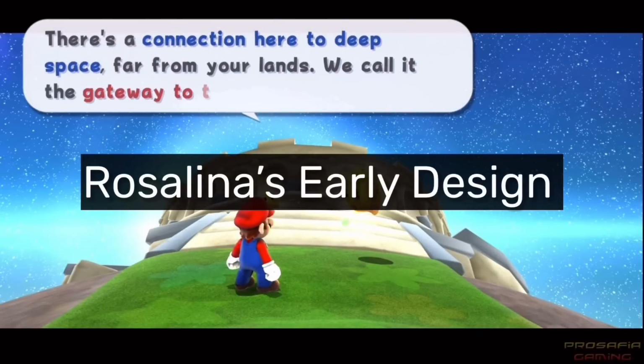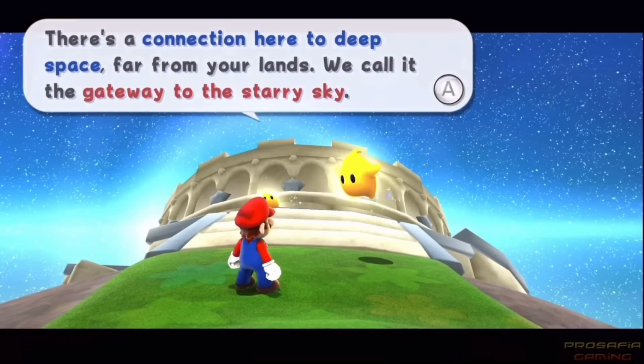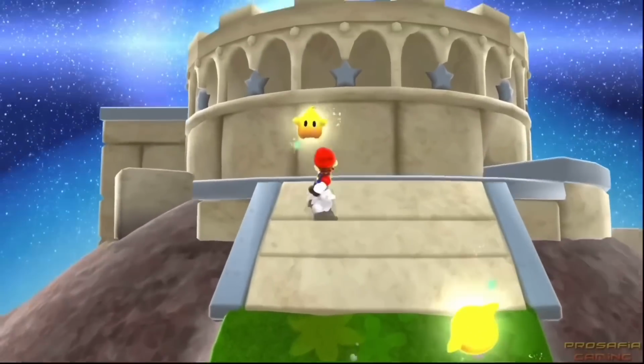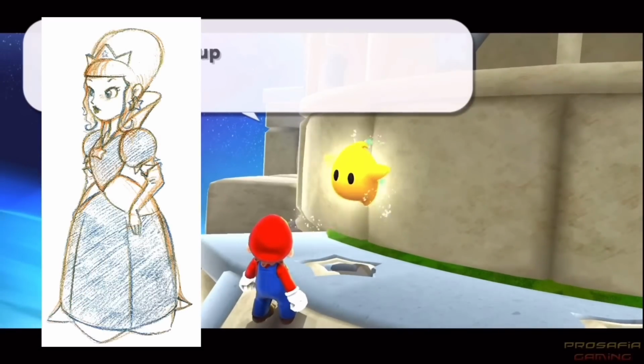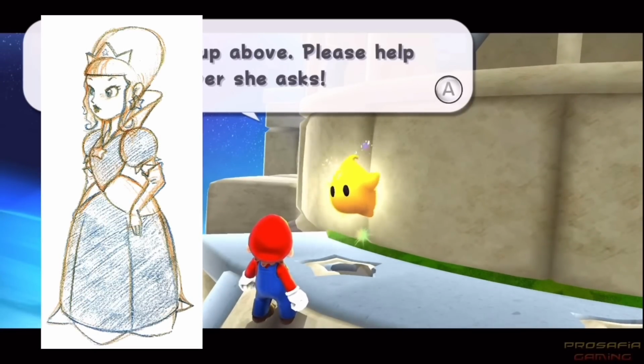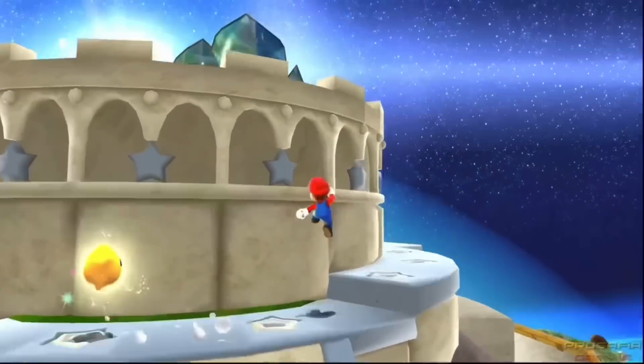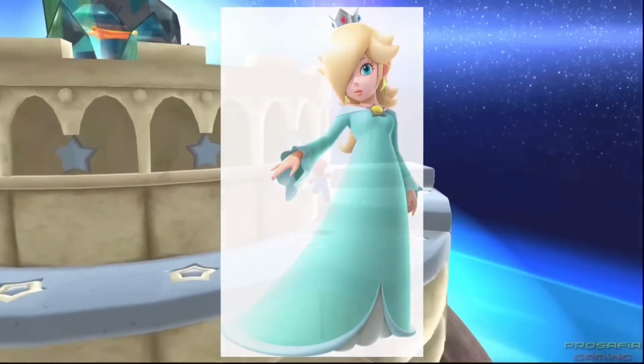Rosalina's early design. First appearing in Super Mario Galaxy, Rosalina used to have a vastly different design. Her hair was done up in a circular way, revealing both her eyes, and her dress more resembled that of Peach's. I do prefer her current design, but this one is certainly interesting.